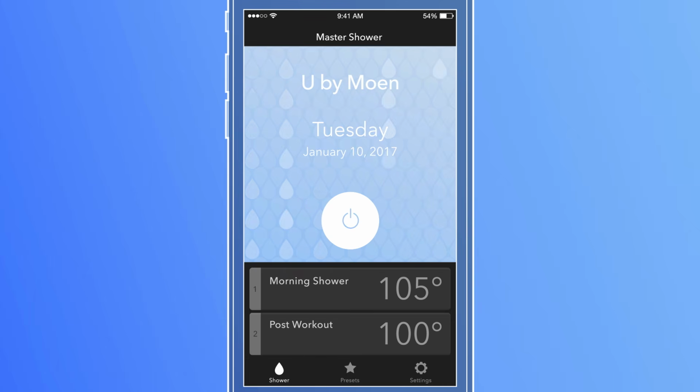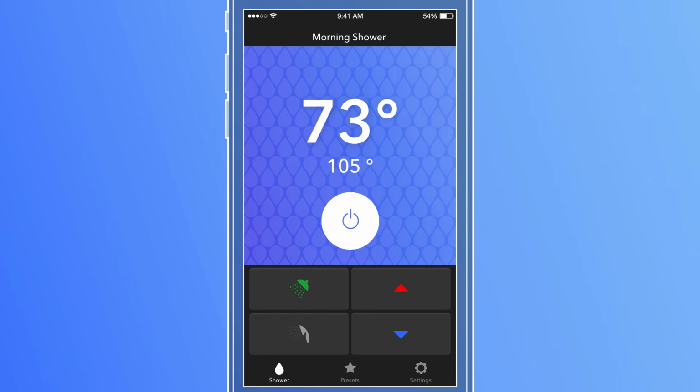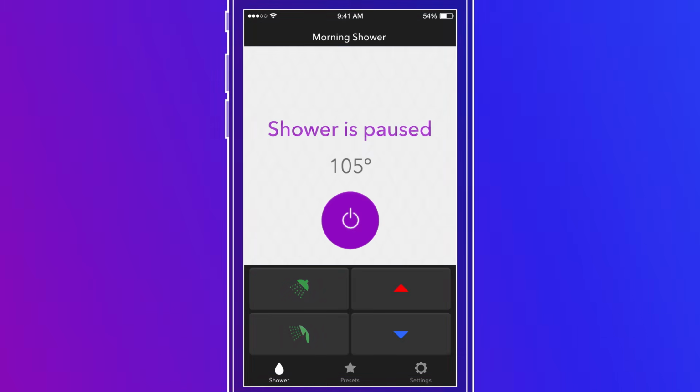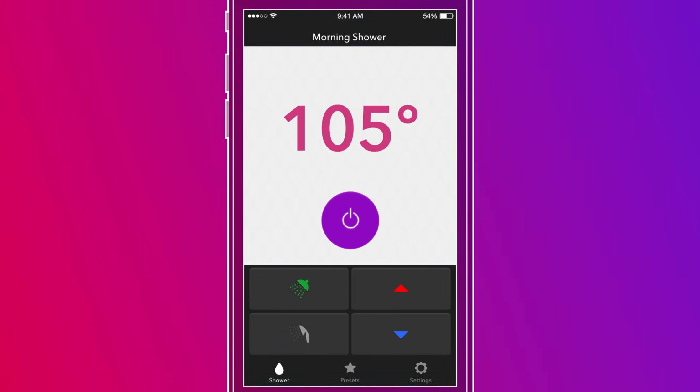To start the shower with a preset, simply press the preset that you wish to use. The screen will display both your current and target temperature. To pause your shower, turn all outlet buttons off. To resume, simply press any outlet button. Water will start flowing again at your previous temperature setting.